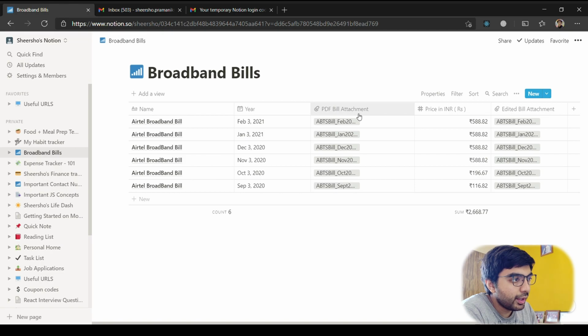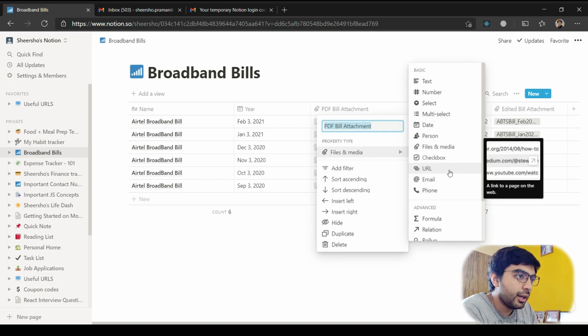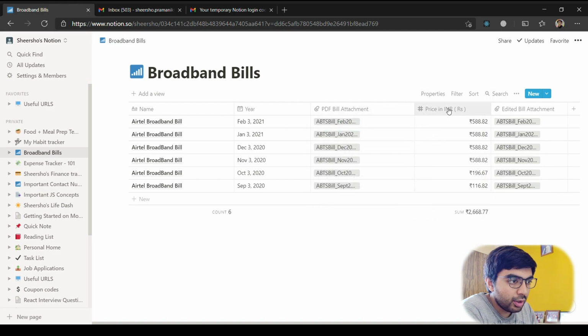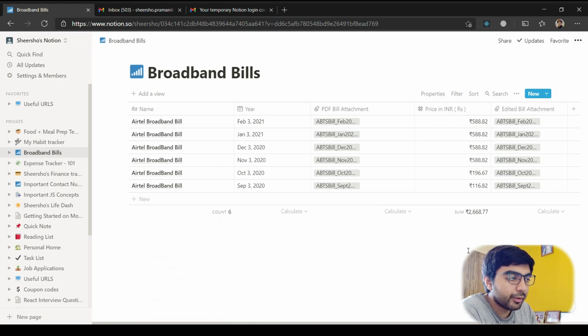So you can upload the files here. I have just selected the type of the column here to be files and media. You can do any option here which you can see, right? I have also set the price so that I can get a sum of all the bills and get the amount of the bill I am going to pay. You can have unlimited file attachments over here up to what I earlier said, the size of 5 MB. So that's pretty much cool. You can also set counts here, and percentages, values, and operations which people usually perform on spreadsheets here. So that's pretty much about broadband bills.